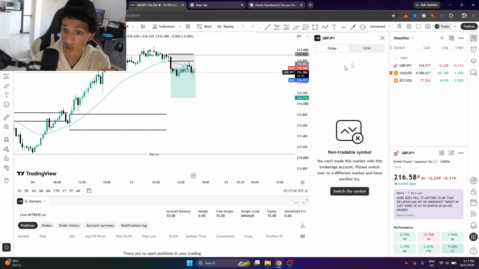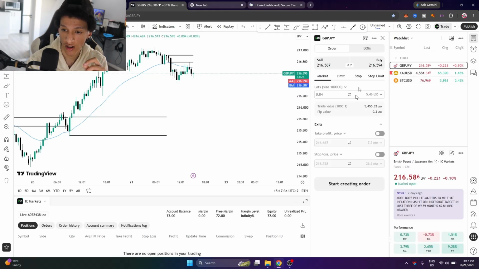A new tab should appear. Sometimes they use their own symbol, so even though it's a certain ticker, you have to use their symbol. I'm not sure of the exact chart, but you can just click Trade and it will automatically pick for you. So this is where you can start trading.